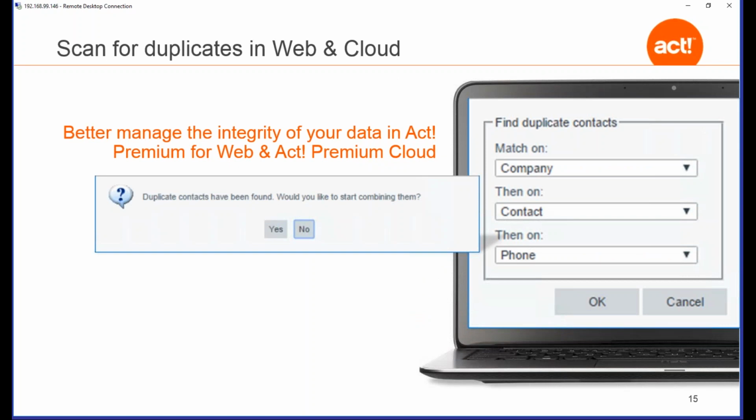With regards to the web, once again, they've added the ability to scan for duplicates and also merge the duplicates right within the web interface instead of having to do it on the desktop version itself.